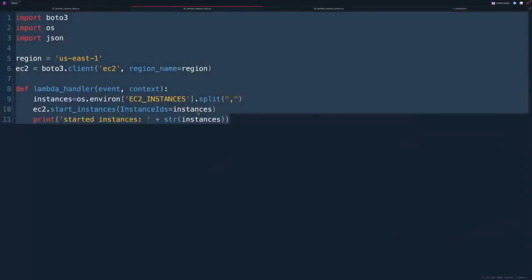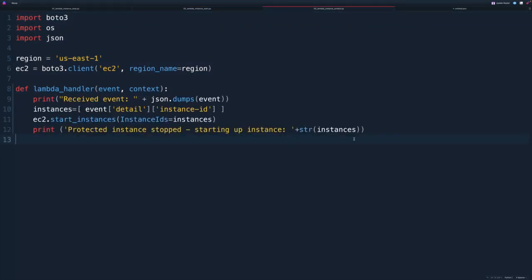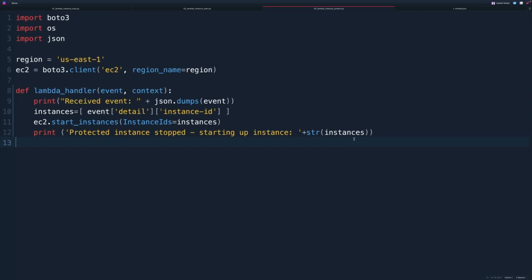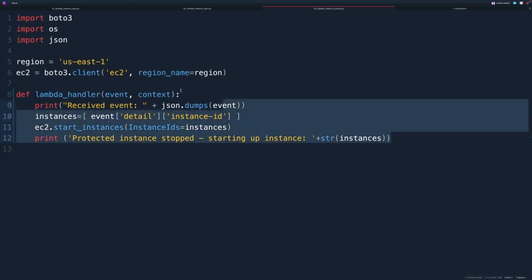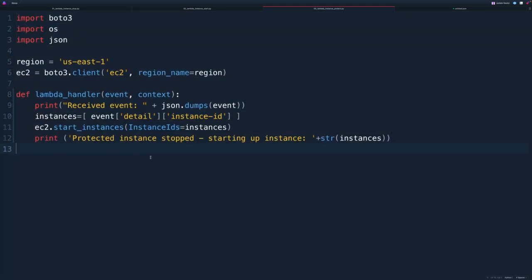Also attached to this lesson is another file called 03_lambda_instance_protect. So what I want you to do is to copy all of this into your clipboard. Now this function is slightly different. This function receives an event. We're going to run this function whenever an instance is moved into the stopped state.